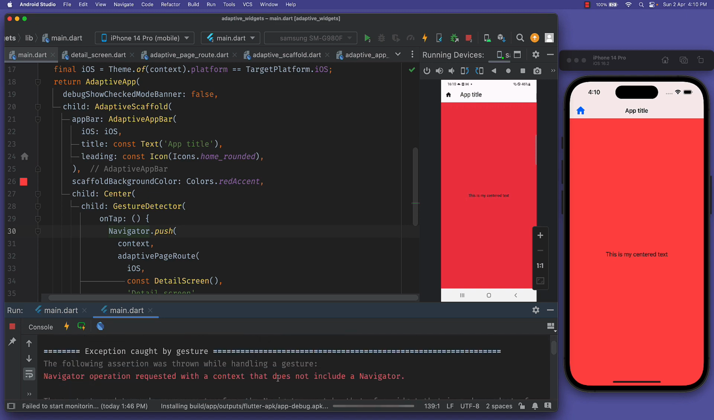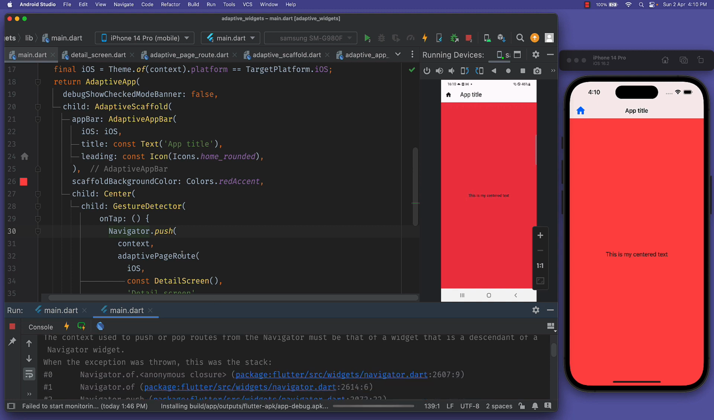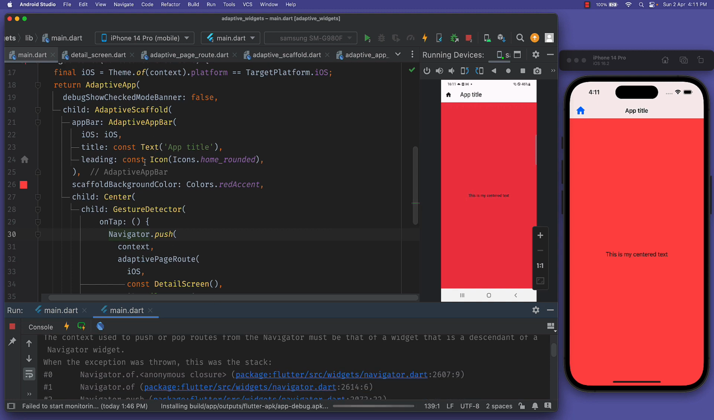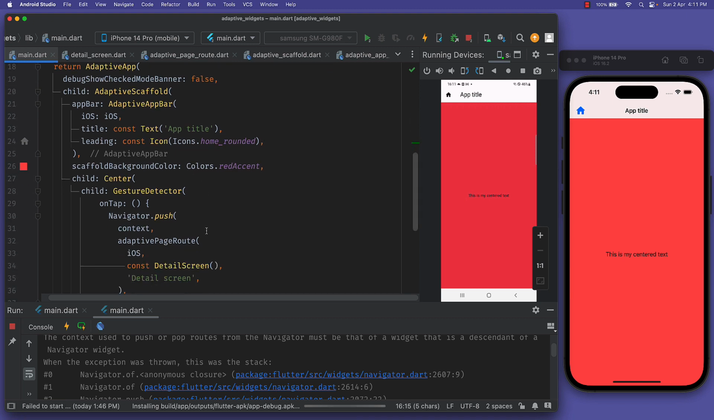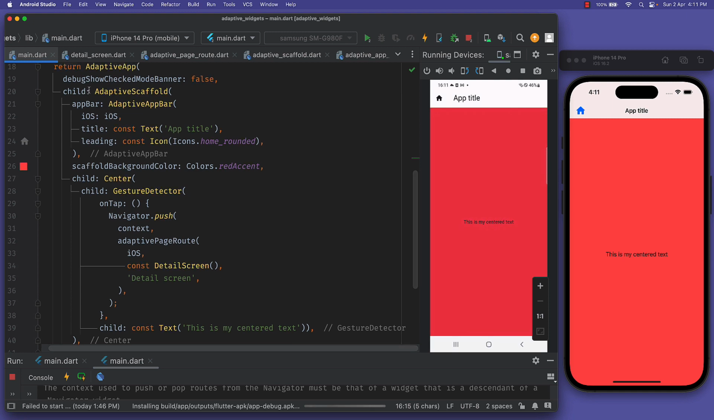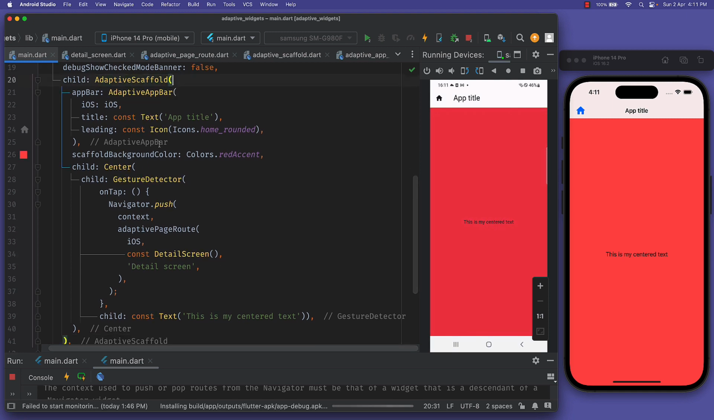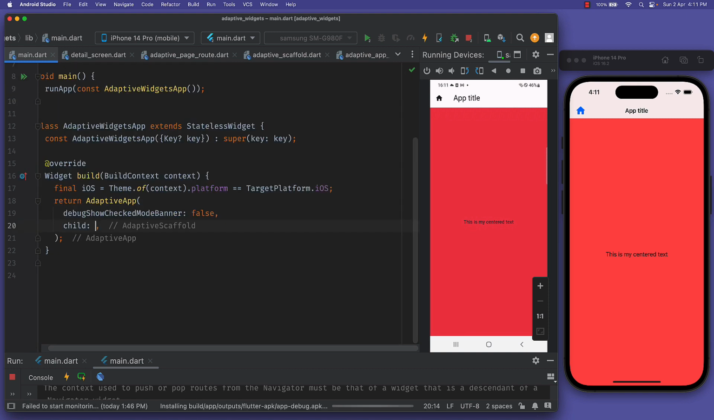So how do we add the navigator? The context used to push or pop routes on the navigator must be that of a widget that is a descendant of navigator widget. Okay, so we are here. Context. What is this context? It's context of this. Okay, understood. We can navigate from a page, right? So let's bring out this scaffold to another widget that would be our home screen.